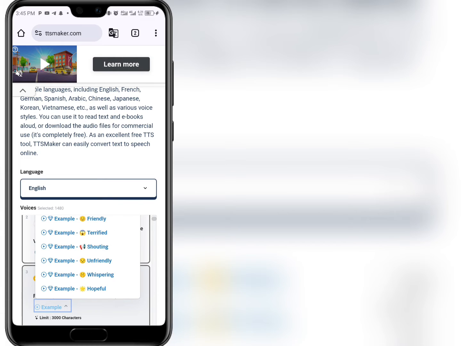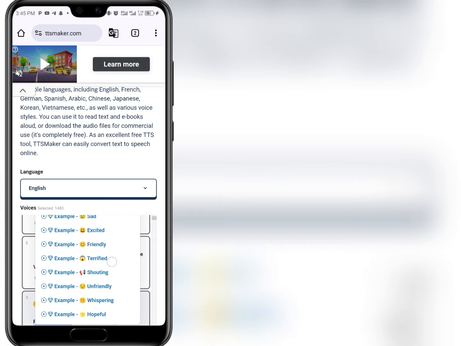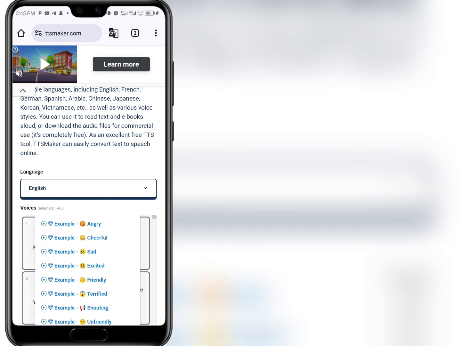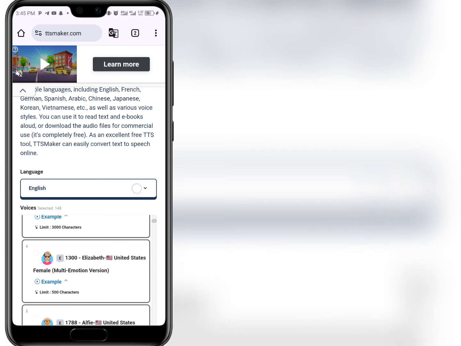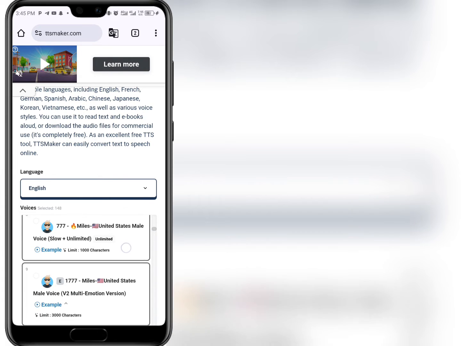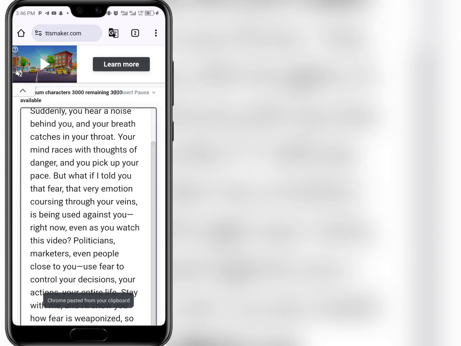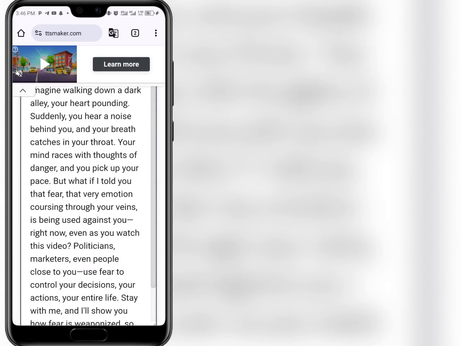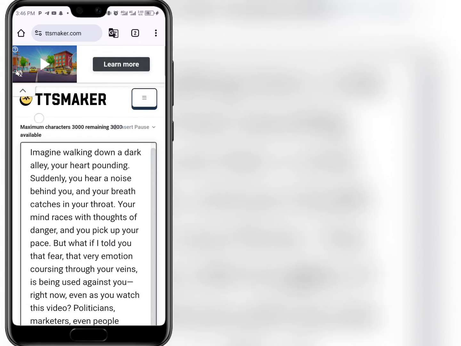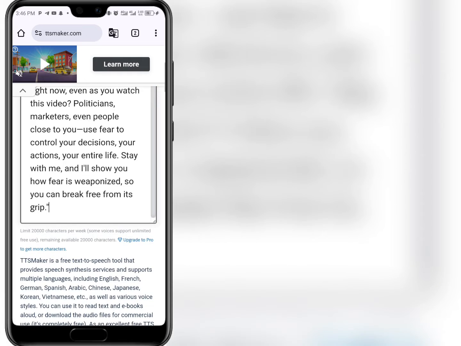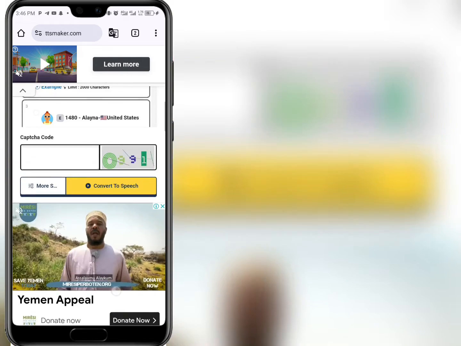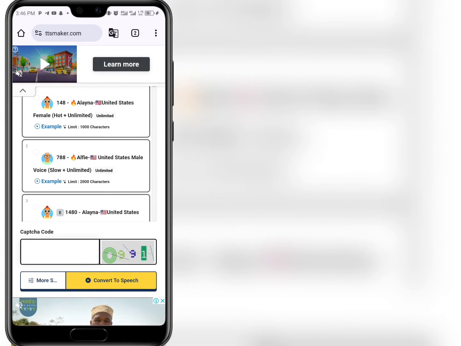This one, I think I'll try this serious tone. Let me look for the voice I'm going to be making use of, the initial one I've been making use of. I'm going to make use of this one for my script. After pasting, my script is not up to even 500 words. Once I'm done pasting my script, I'm going to come here and solve the captcha.